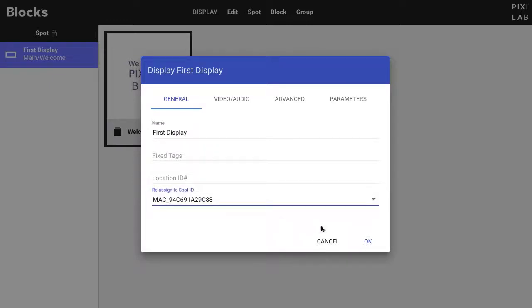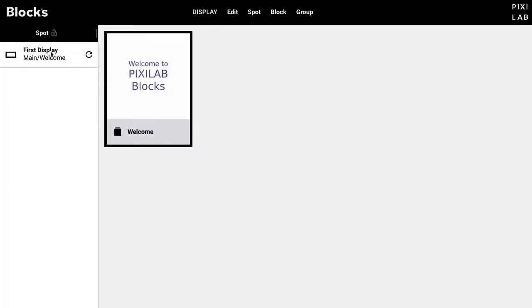So I reassign it to that one, and then it connects right up, and it keeps all its settings as you can see here. So that's very handy if you need to replace a player because there's been a hardware problem or something like that, and you need to drop in another one, and you want to retain all the settings associated with that spot.